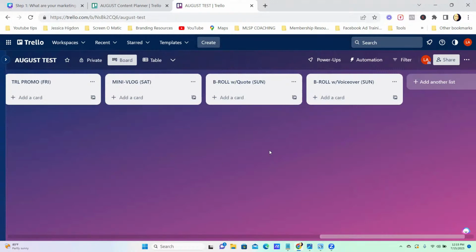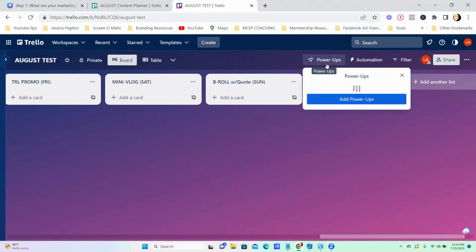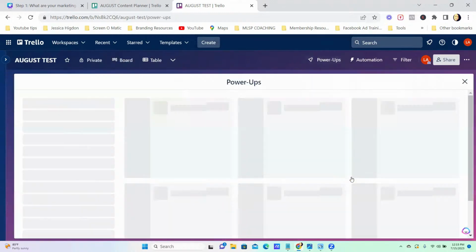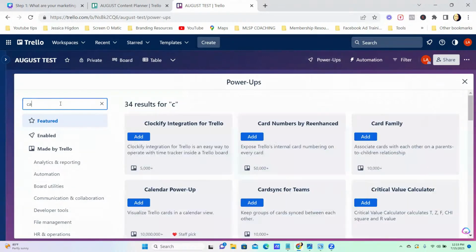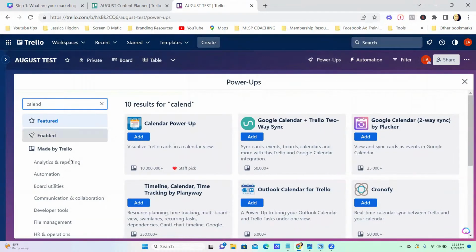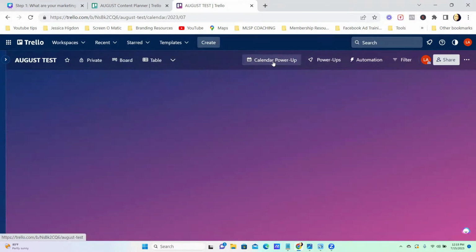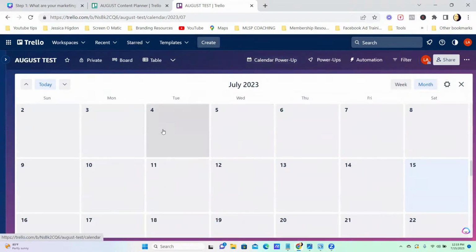All right. Next thing that you're going to do is click on the Power Ups button right here. Okay, so we're going to click Add Power Up, and we're going to search here for calendar. Calendar, here we go. So you're looking for the calendar Power Up. Just click Add, and then you'll see it pop up right here. And when you click it, you will have a calendar now.